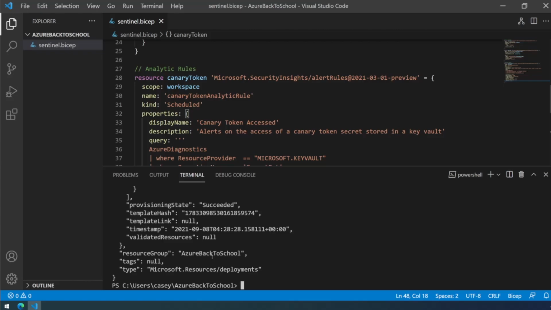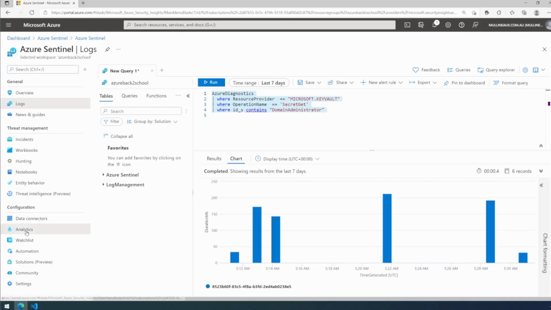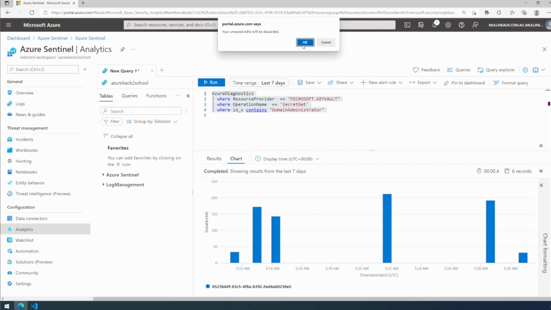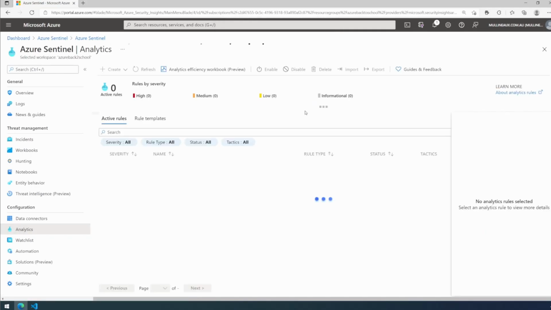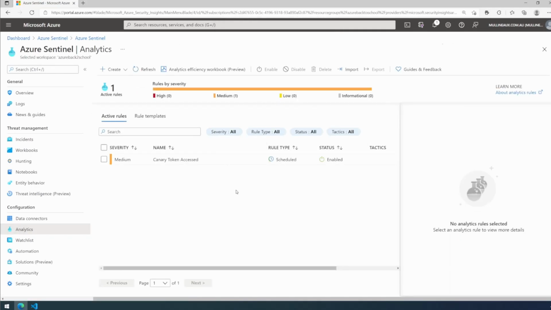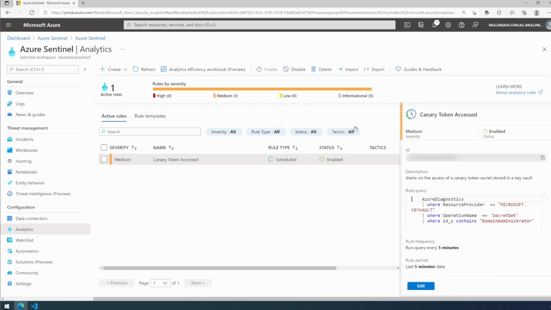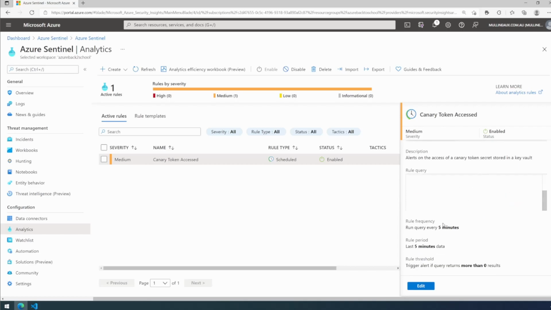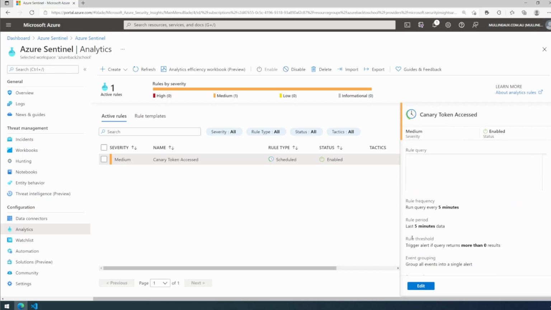Now if I hop back over to the portal and I click on analytics, discard that query, I can see that my analytic rule has been deployed. If I give that a click, I can see that it's a medium severity, it's enabled, it has my query that we put in, it's running every 5 minutes, it's looking at the last 5 minutes worth of data, and it's going to trigger an alert if the query returns more than 0 results.